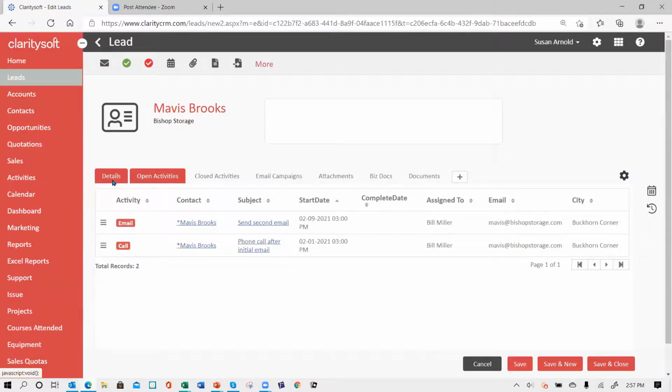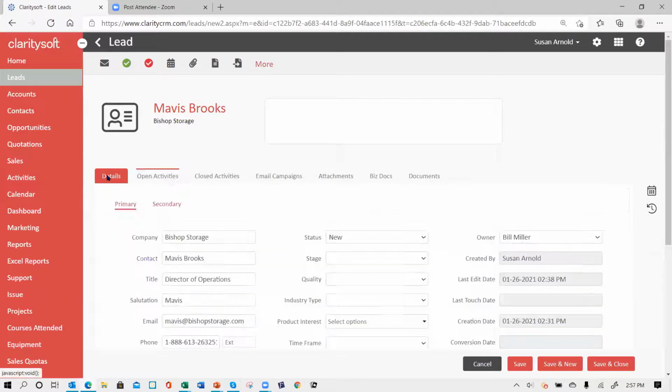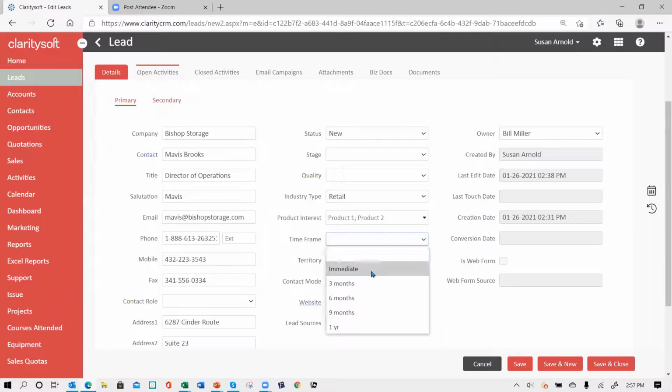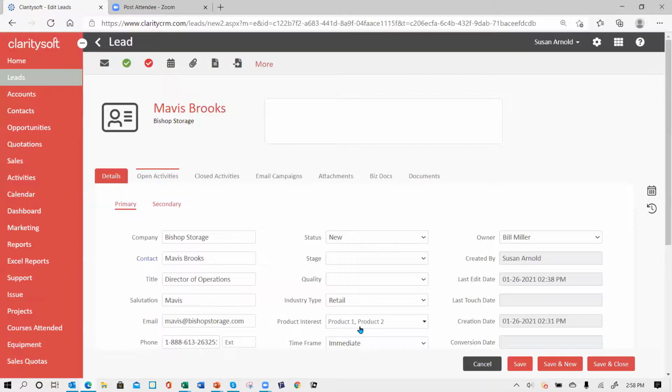Okay. So let's say I have qualified Mavis here. I'm going to save her record. You want to make sure all your details are filled in, which I haven't done. So let's see what we've got here. Let's call this retail. Time frame, let's say immediate. And I guess we've got most everything else. So I'm going to save this. Now I can come up here once I make sure everything is filled in as it should be.